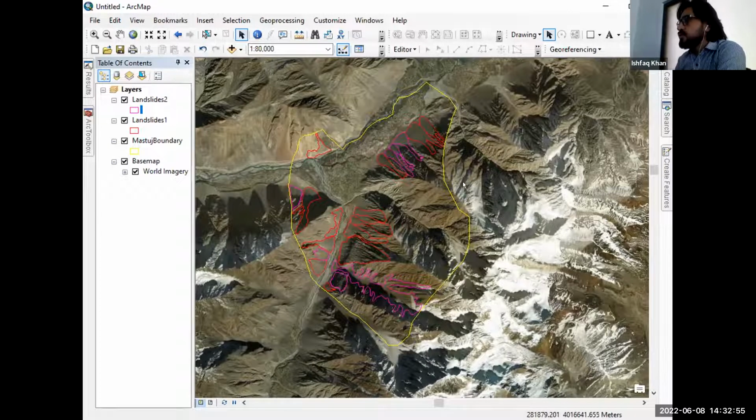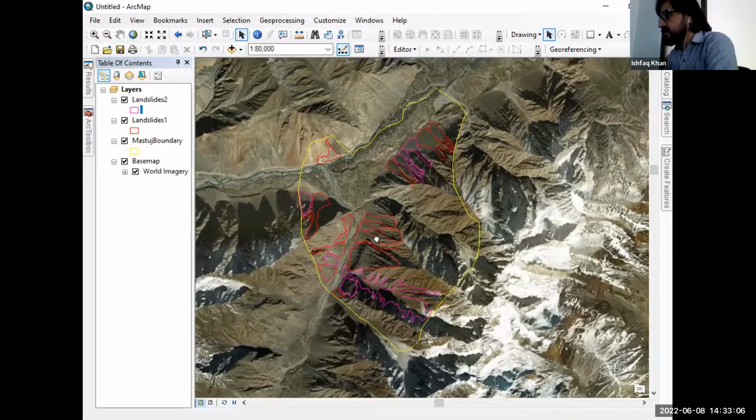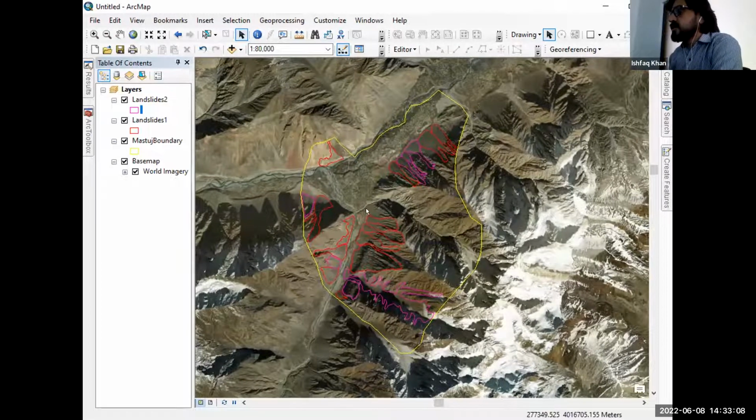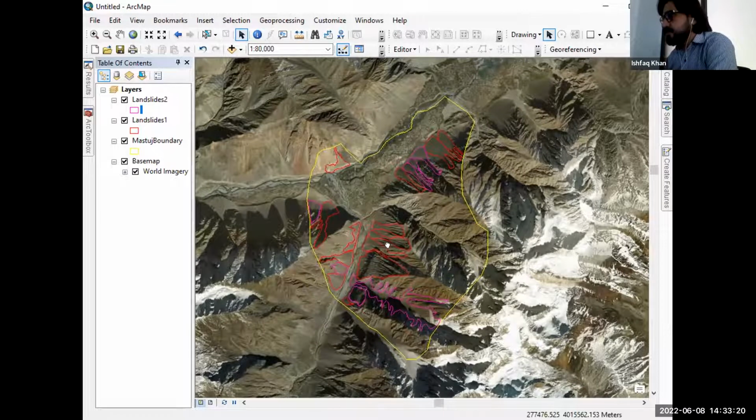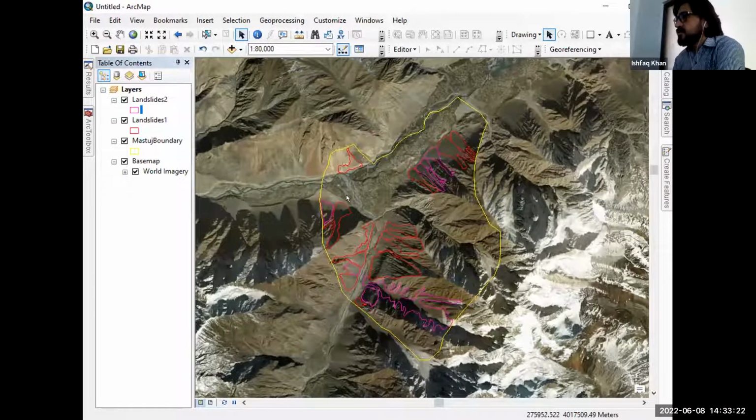But actually, you need to mark all the landslides, and after that, you need to divide these landslides into 2 categories by their percentage. This depends upon the person who is working, whether he divides into 70% and 30%, or into 20% and 80%. So it's up to the area and up to the person who is working in a specific area.